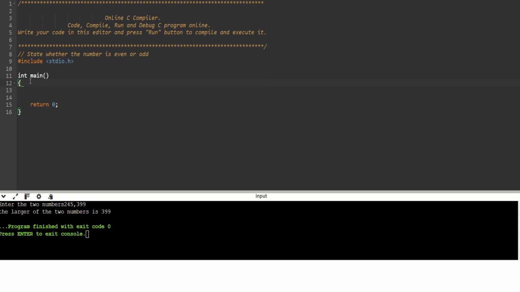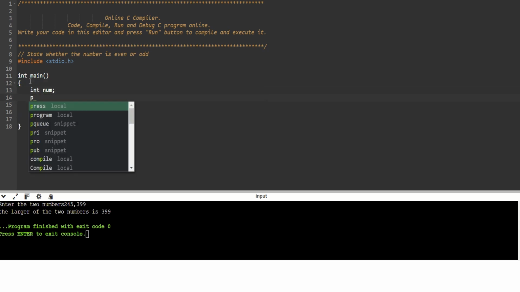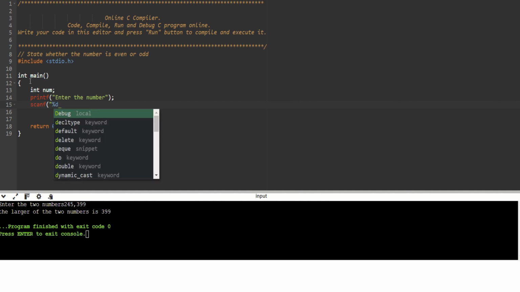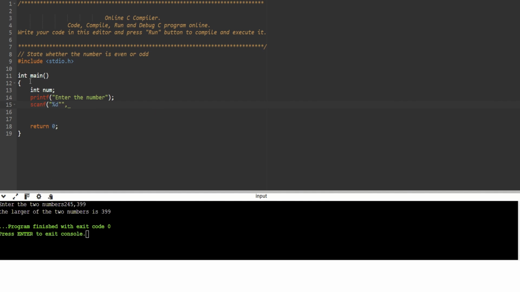So we are going to take the number as input by the user. printf to ask the user to enter the number; semicolon, scanf, %d, comma, and num.